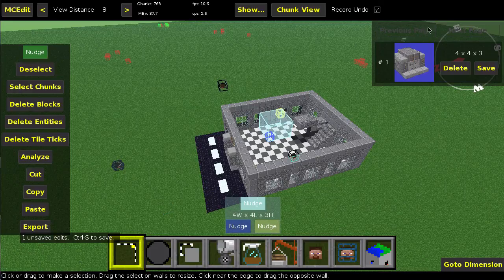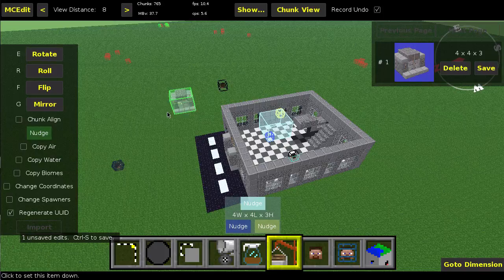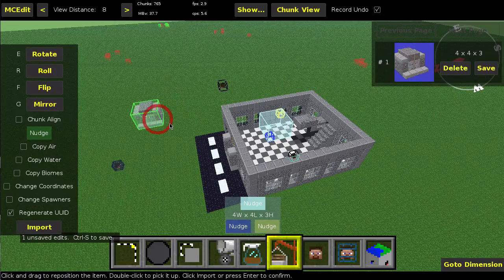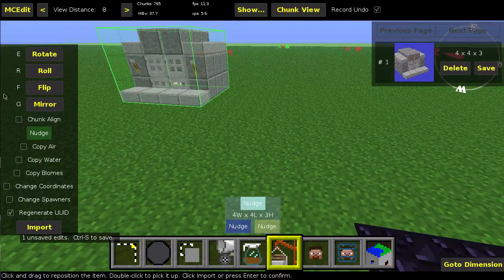It's appeared up in the top right-hand corner. Now, I could save it, or I'm just going to click it, and that gives me that chunk, that little block, and I'm going to plop it down over here. And again, we've got another little contextual menu that says rotate, roll, flip, mirror. Can we roll it?